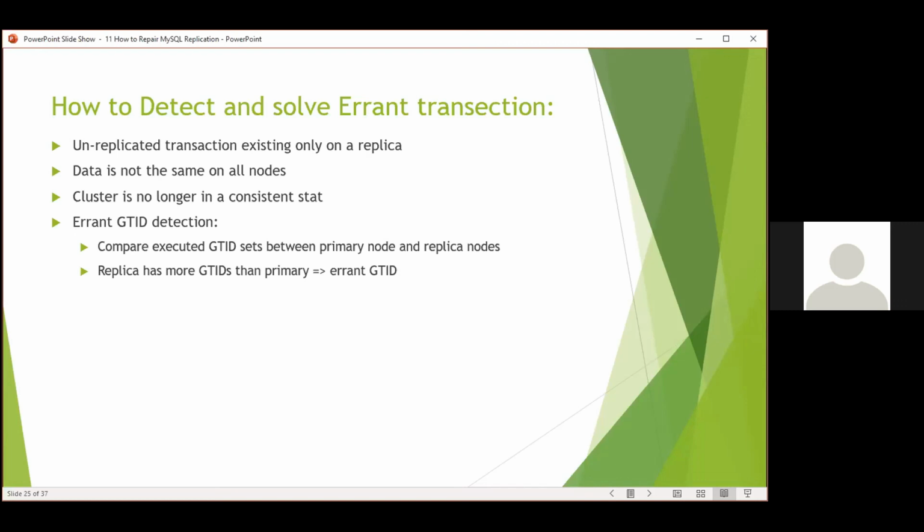Yes, the cluster will be inconsistent because some GTIDs are on the replica side which are not on the master side. Or obviously you did the transaction only on one replica and the other one didn't have it. So there are some inconsistencies in the whole replication group. So how can we check them? You can compare the executed GTID set between the primary node and the replica node, and if the replica has more GTID set than the primary, then that's an errant transaction. If the replica has more GTID set than primary, then it is called an errant GTID.